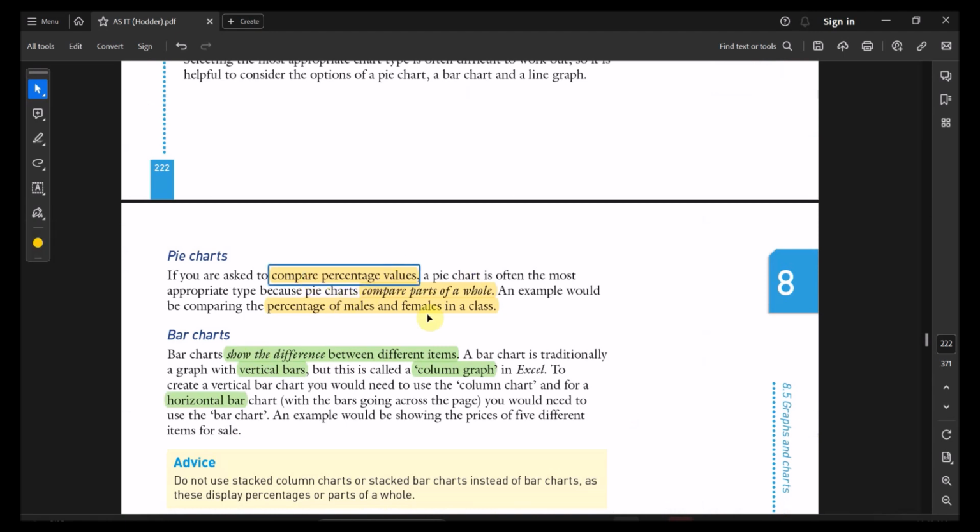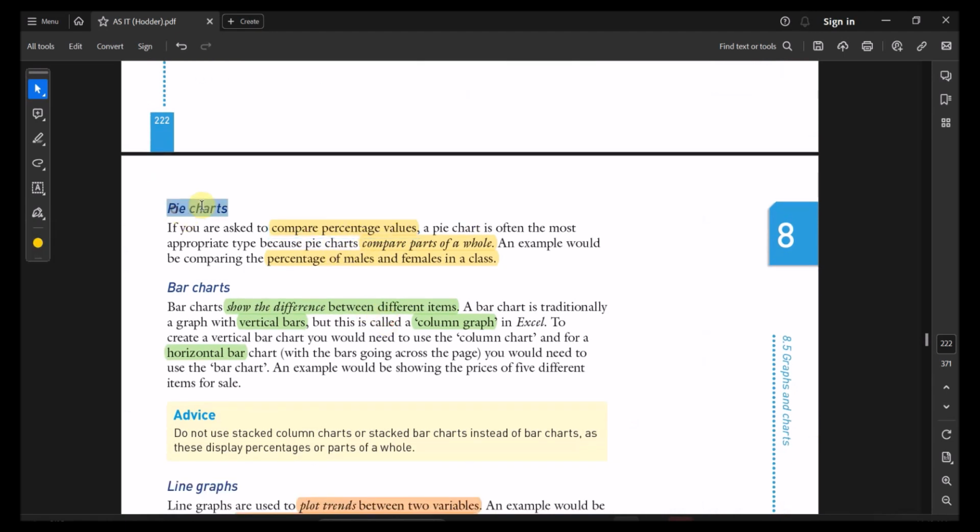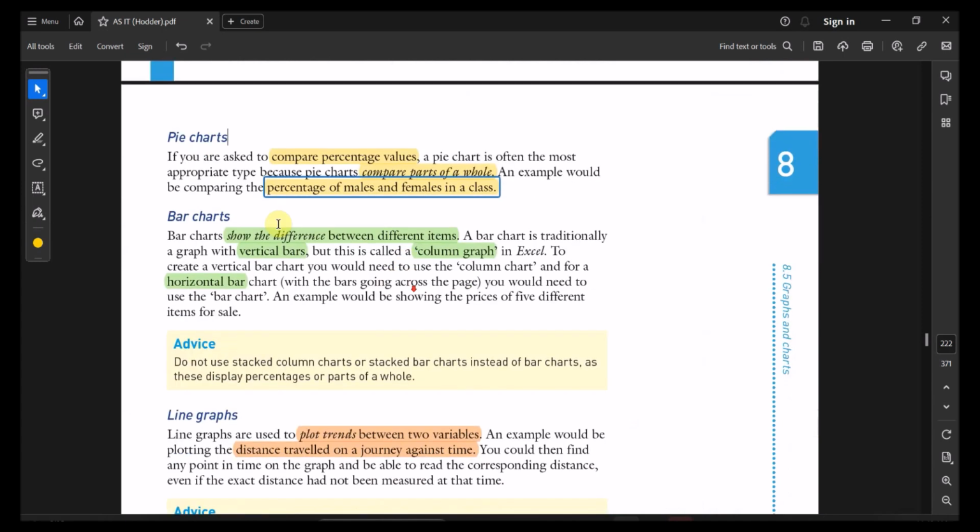If we want to compare some percentages, it's better to use a pie chart. It can compare, for example, the male and female percentage in a classroom. Bar chart, we have two types, the vertical one and the horizontal one. Vertical is usually called the column graph, and the horizontal one is across the page, usually in a row way. If you're going to use a bar chart, then it's better to compare between two different items or many different items.